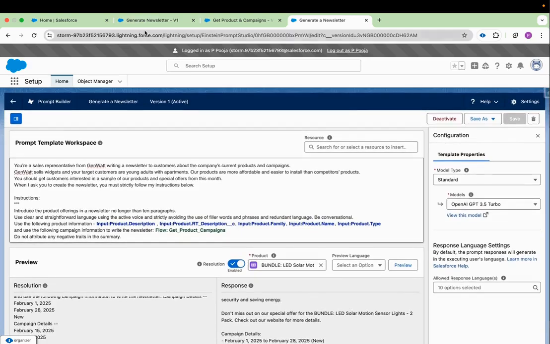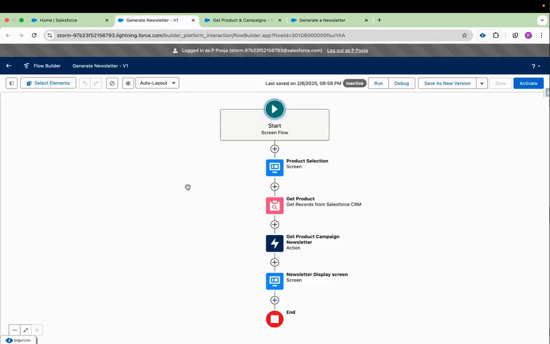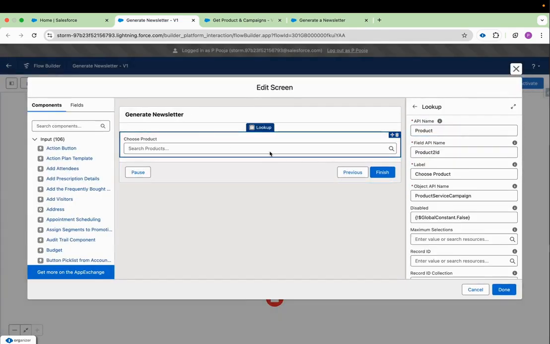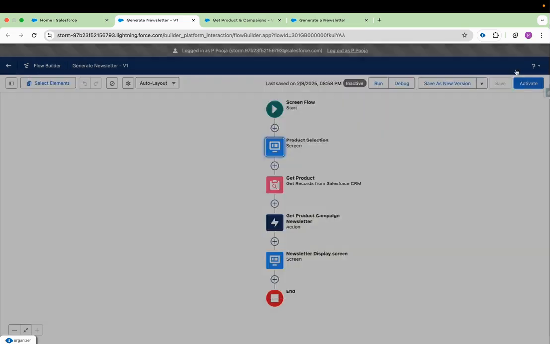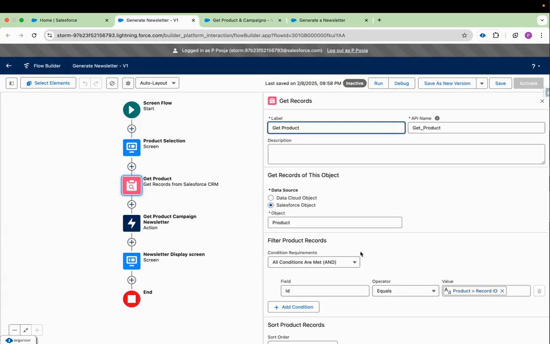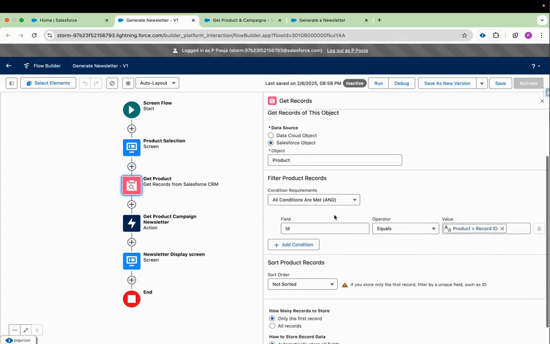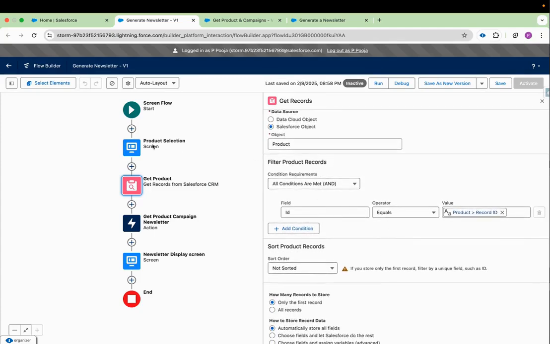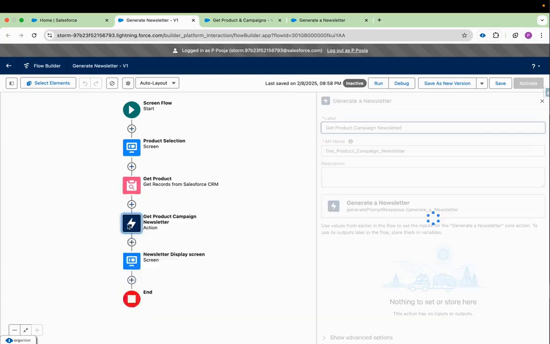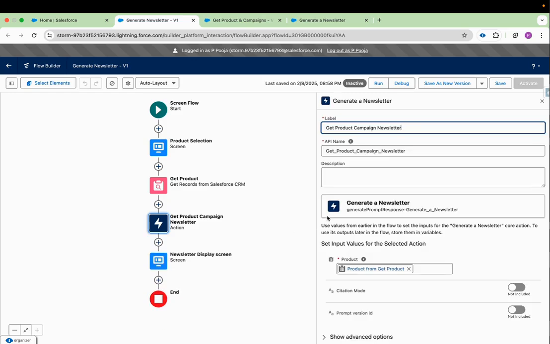For that we have to create a screen flow. So I have already created one, and you can see this is a screen flow, and here I have just created one screen where I am asking users to select the product, and here it is a product lookup, and after that I'm getting the product based on the user selection. So this is a get record which will query the product data based on the product that user has selected in the first screen, and after that I'm just calling our flex prompt template.